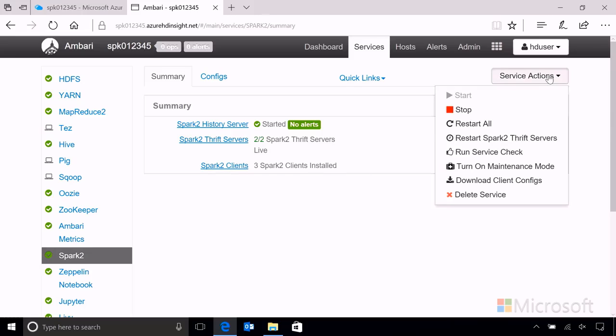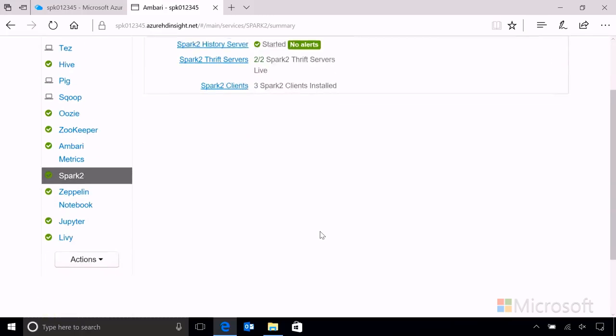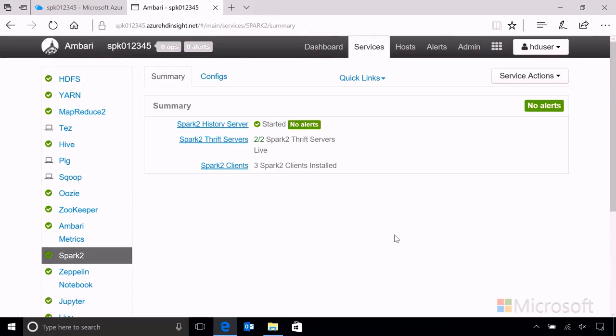And I can perform actions like stop or restart or delete services and so on in here as well. So it's important to be able to come in here and get a view of the services. Occasionally, if you've perhaps provisioned with an under-resourced virtual machine size or something goes wrong, you might come in here and find that services have failed to start or something needs to be restarted. So it's good to be able to come into the Ambari dashboard and manage your services like that.